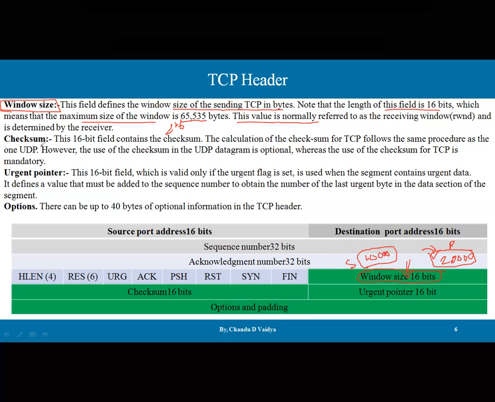Then there is a field called checksum. It is a 16-bit field containing the checksum. The calculation of the checksum of the TCP follows the same procedure as the UDP. However, the use of checksum in the UDP datagram is optional, whereas in the TCP it is mandatory. So it is going to be used for error control. This is the checksum.